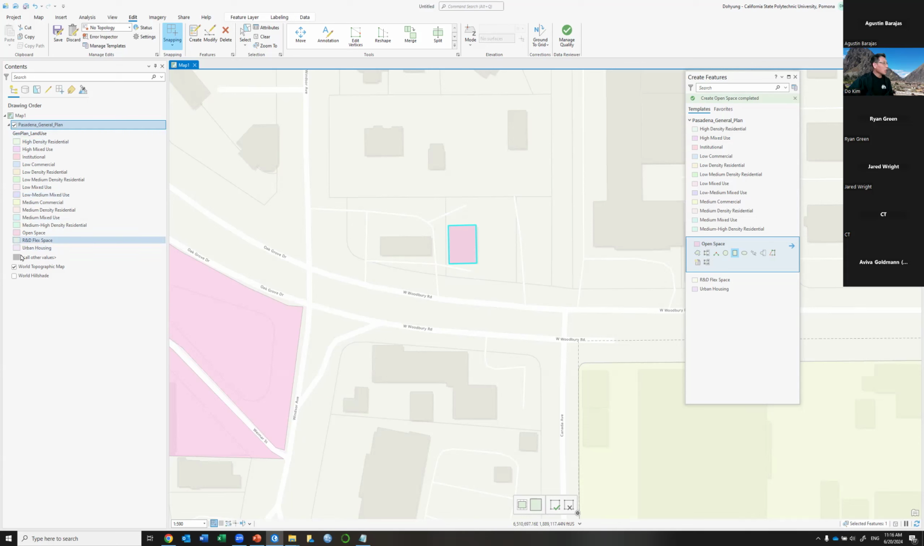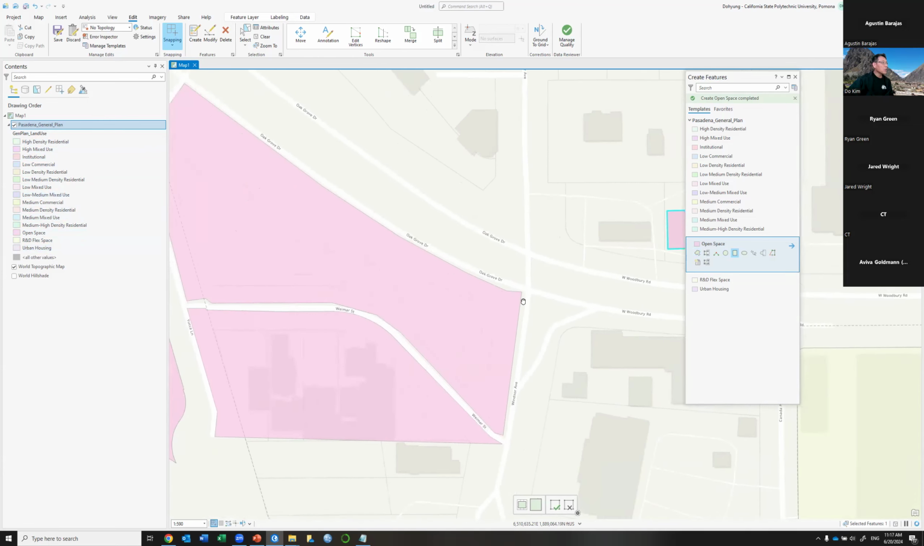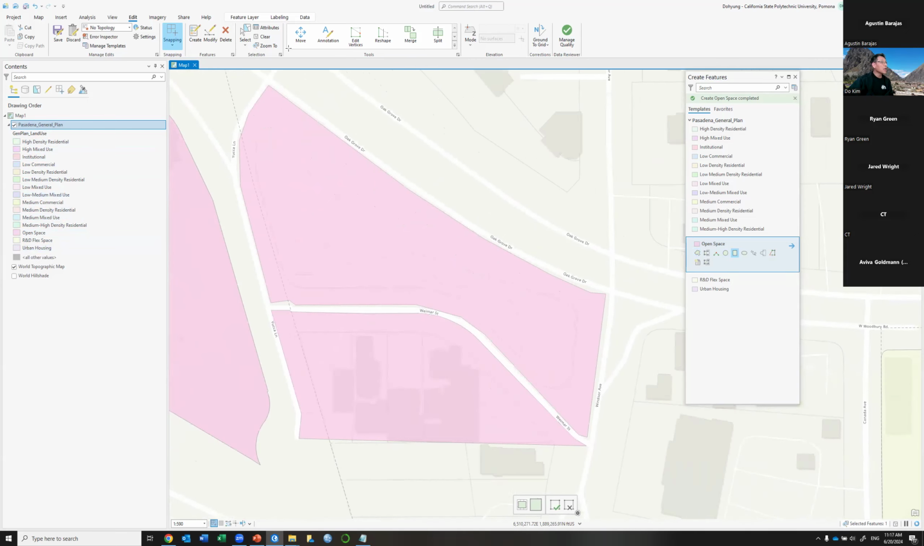Actually, the color that you see here is the color GIS randomly assigned. Okay? So color is not very important. What's important is that the color of the polygon you draw here matches this open space color. Yeah, that's what I'm saying. It should match open space. I have the same color, but it comes up as a different color, black.